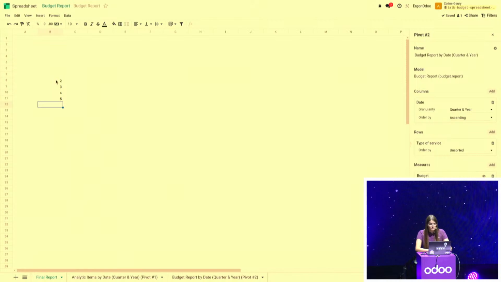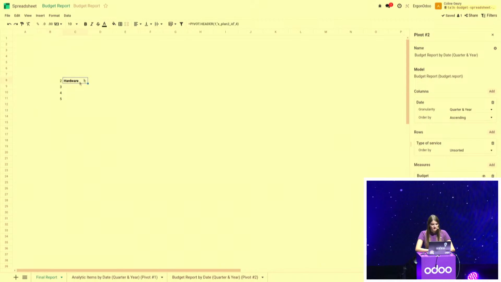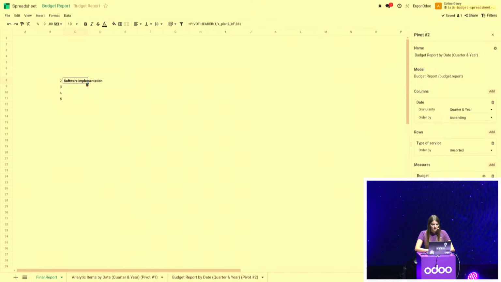But it does not mean a lot in a report, so I will need to add the labels. So for that, I will simply copy the formula here or from the other table. It does not change anything, and I will paste it here. However, here I see that I'm referring to the analytic account number 4, so I will just change it by adding this one, and I can just enter and extend my formula. So I have the labels of my lines.